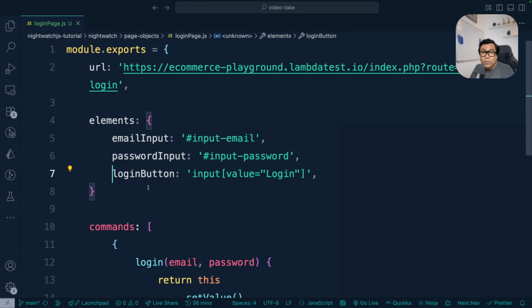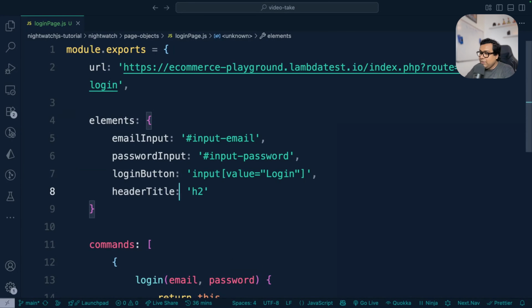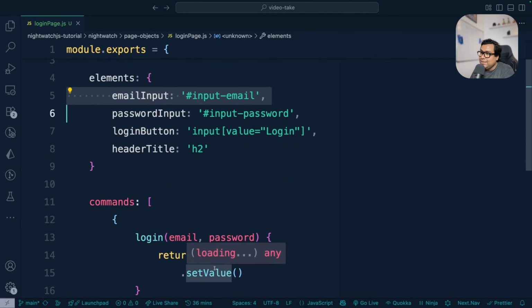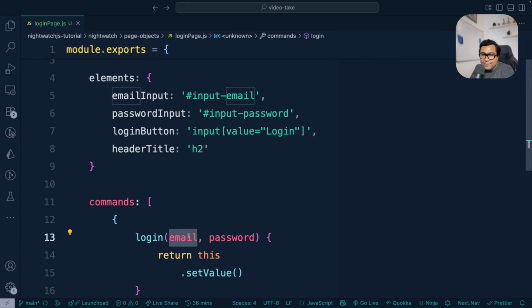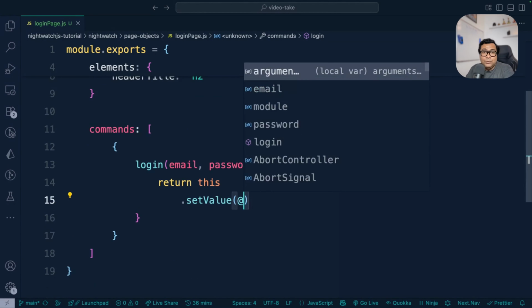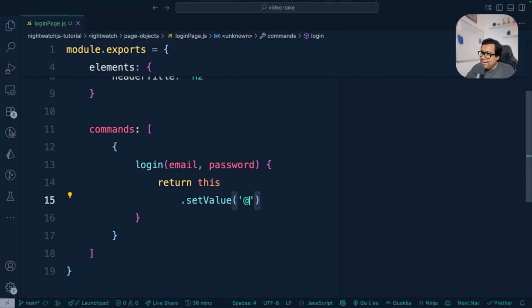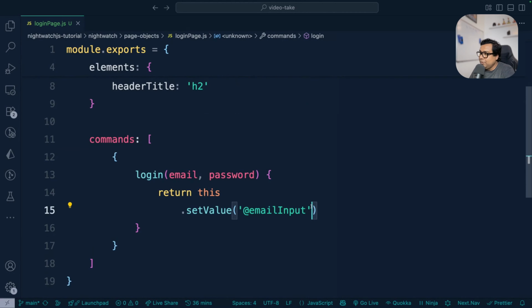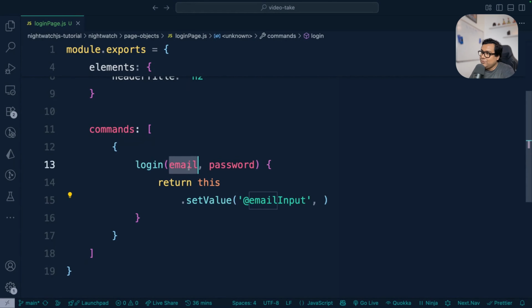For login button, we can have a login button like this. Similarly, we can have things like say header title, whatever it is, right? Now we have defined these things only because we want to use them inside this command. So now, if I have to set this email address value to this particular email input, I'll be doing it like this, taking this email input. I have to use this at, don't forget, okay? At, then this variable name, this key name, email input, and then you pass the actual value of it.